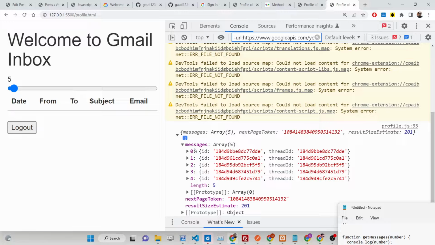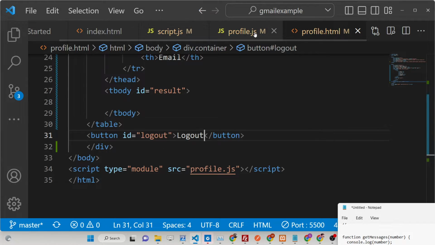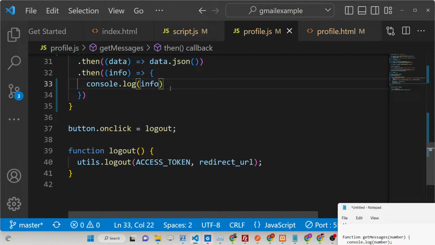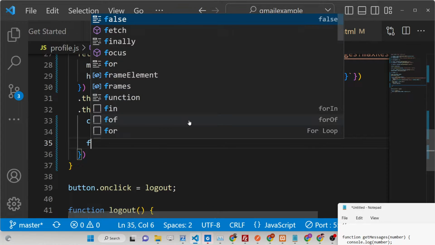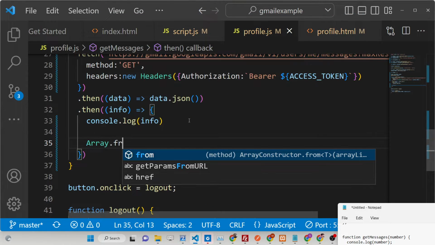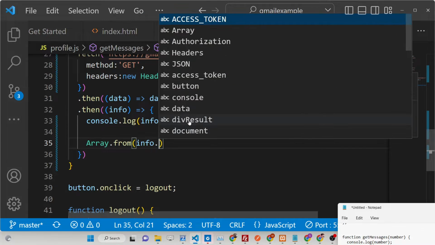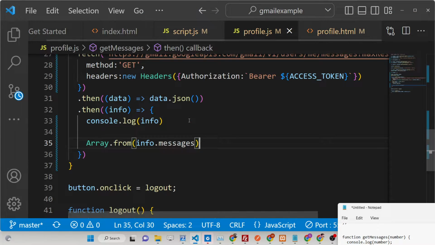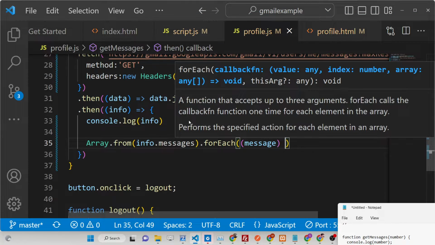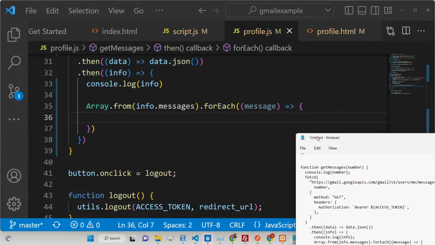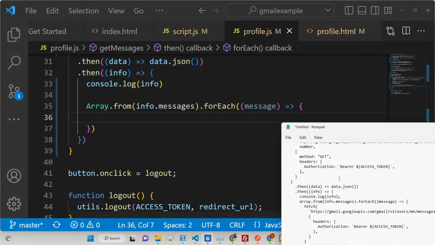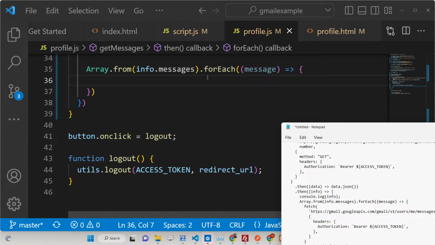So basically you can see messages is an array. So we need to use a forEach loop for this. Let me just make a forEach loop. So Array.from, you can use this method, and we can simply say info.messages. This is an array, and here we'll use the forEach loop, and for each message we need to display the properties, guys. So for each message we will be displaying the properties.